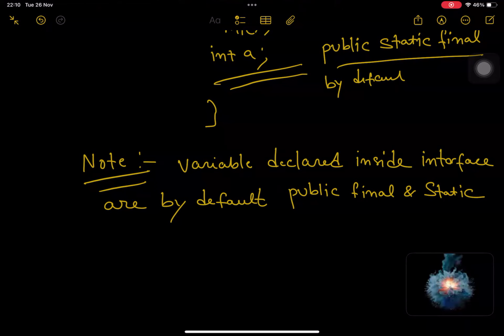One interface can extend another interface. Remember, one abstract class can extend another abstract class. One class can extend another class, but one class can implement an interface, right? So that point is also clear. Okay. So now most of the points related to interface we have covered.